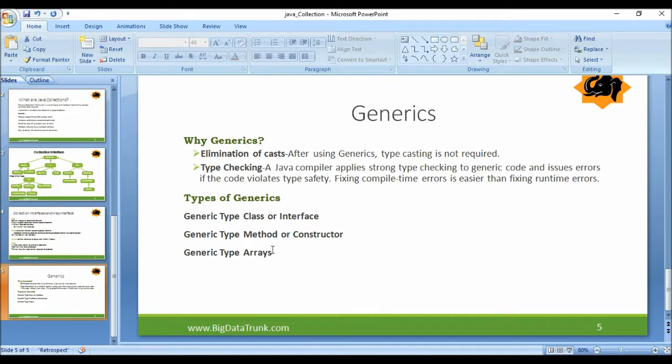You can learn more about generic type arrays and constructors in the same way on your own. And so this is all about generics in Java. We have also finished this topic, and we have finished the Java introductory tutorial for beginners, the basic Java course for big data.